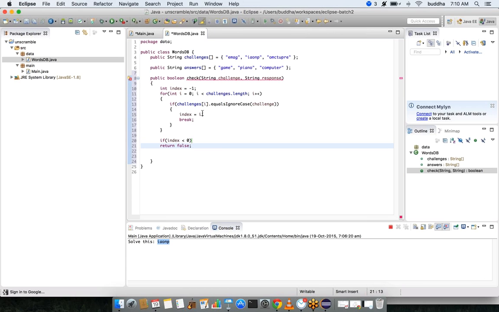If index is less than 0, the challenge is not found, so there is no point in verifying the response in the answers array. Whenever it encounters return, it will be returning back to the original method, because that only happens if the index is less than 0, and index will only be less than 0 in the case when we could not meet this criteria, like no word in the challenges equals the given challenge. Now another case, we already have the index.